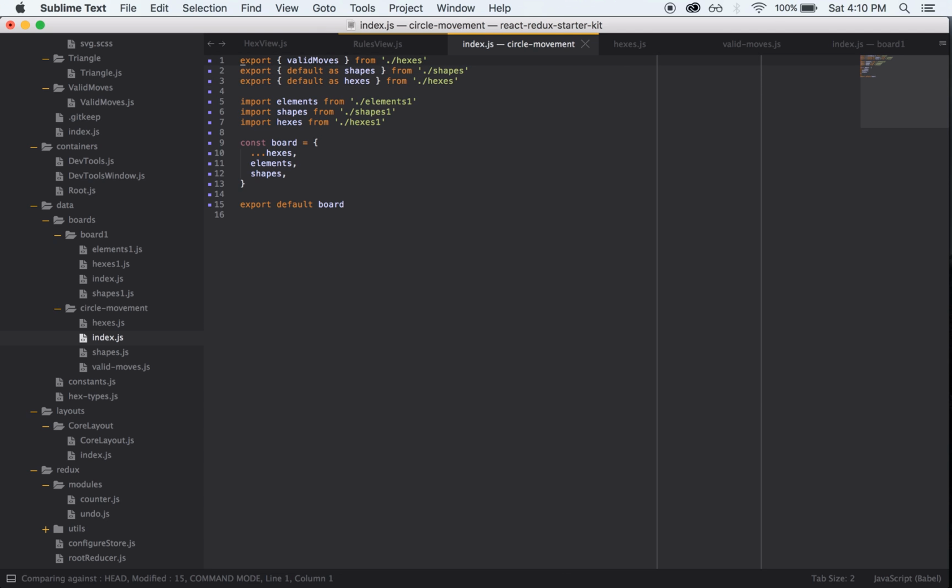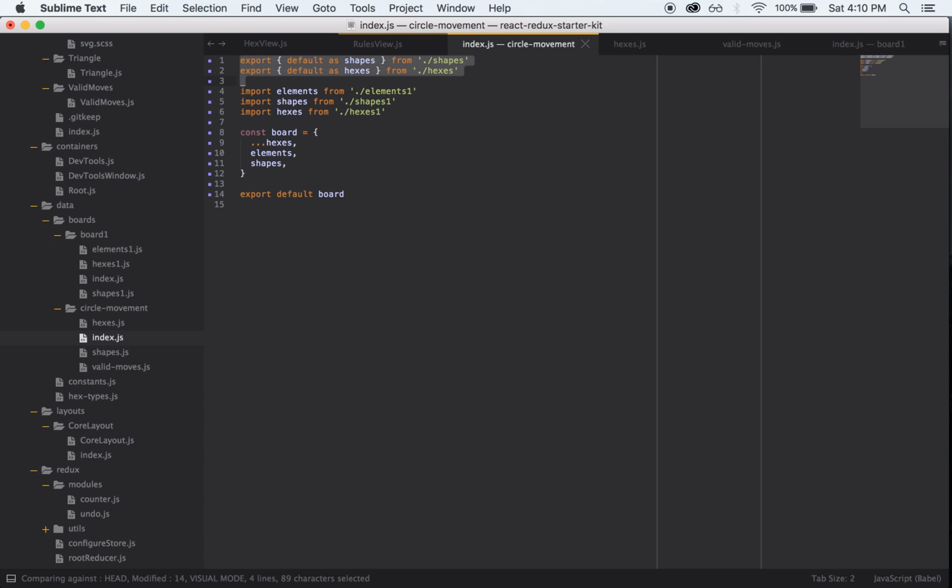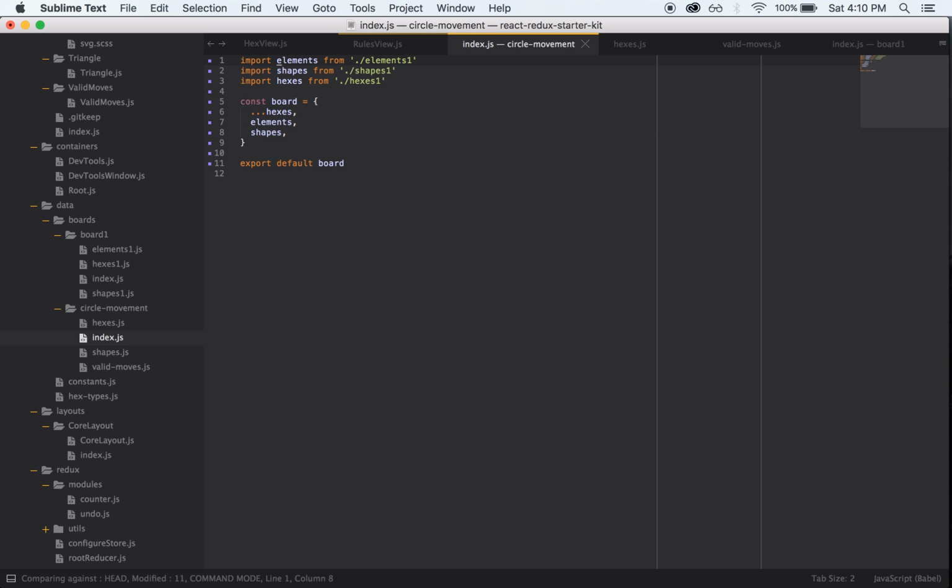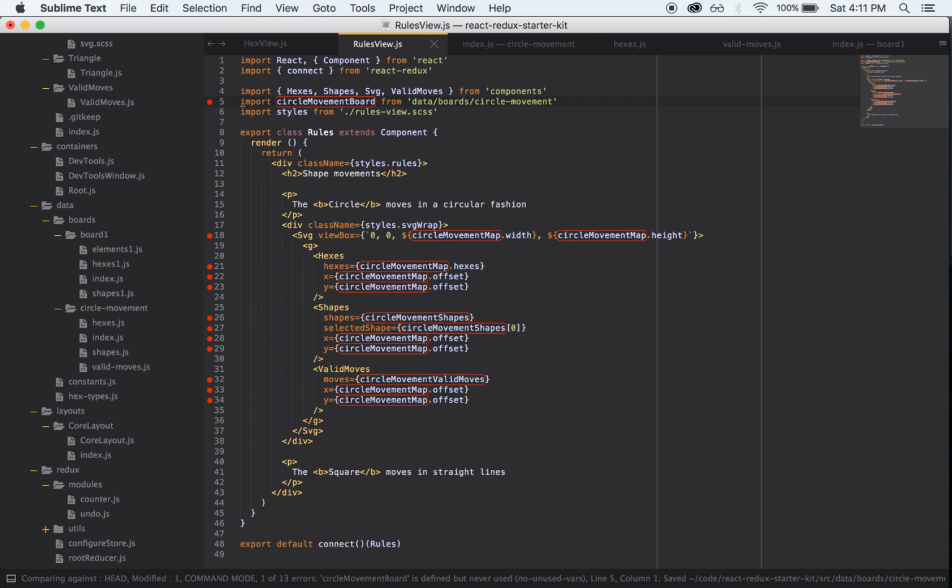Oops. And then we're not going to do that. And this is import elements from elements. So there are no elements for the circle movement. No elements, just shapes. And we're going to call it this. Hexes and shapes, that's it. That's the board. And then in the rules view, circle movement board.